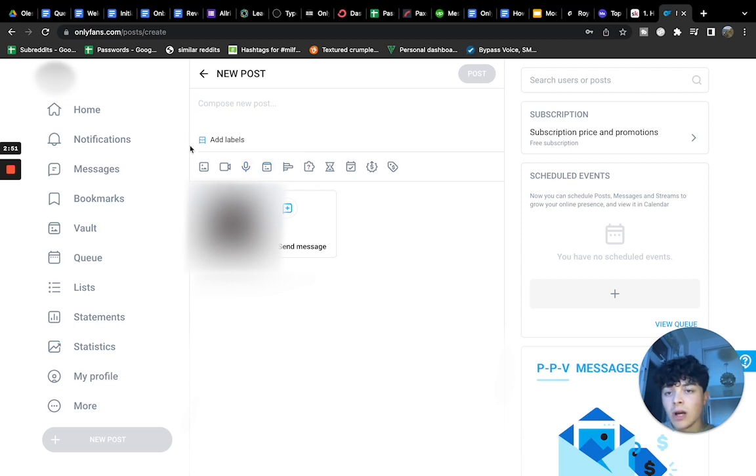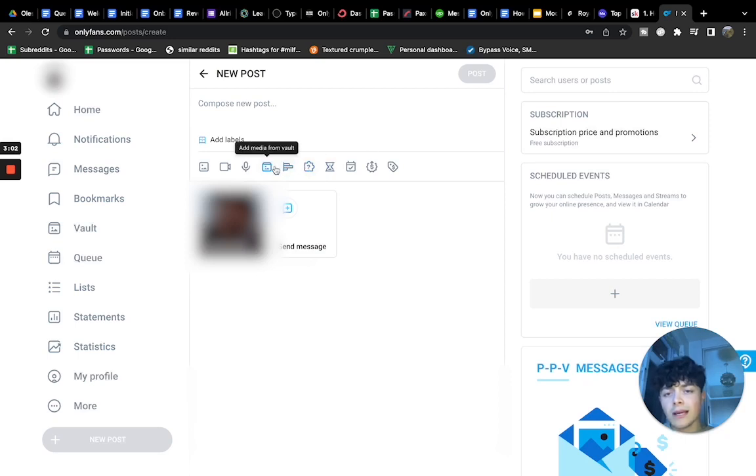Okay, and then when you upload media to OnlyFans, it gets stored in the media vault, and you can then access the media vault by clicking this, and then you can upload different types of content. And it's basically very handy if you're repurposing content. You can just go to your media vault and then upload it again.